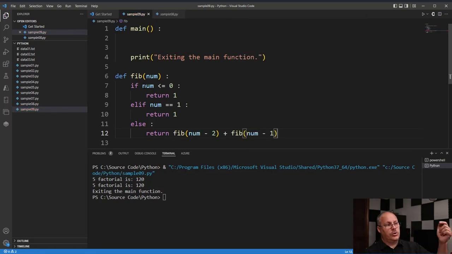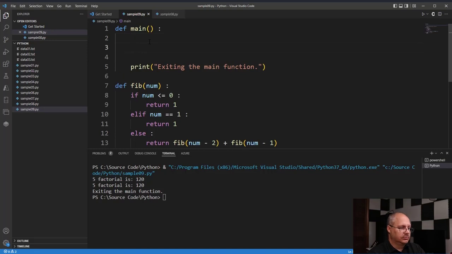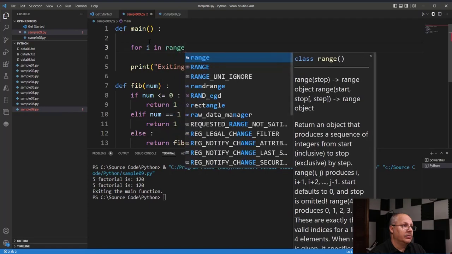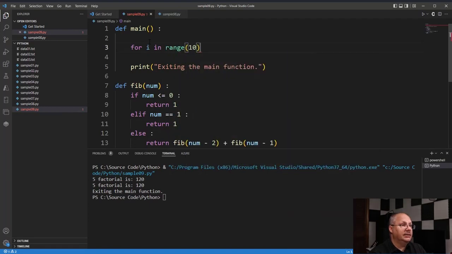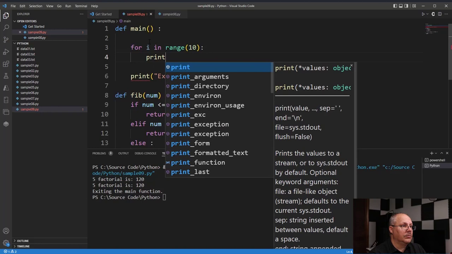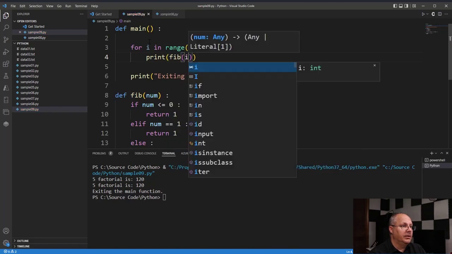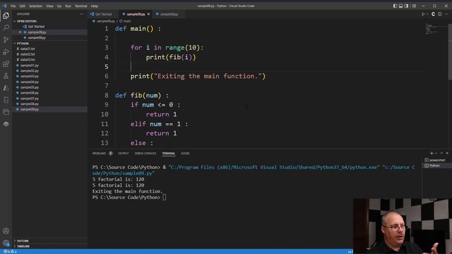So we're going to call the Fibonacci sequence with num minus 2, and whatever number was passed in, we're going to get it minus 1. So what we should see is 1, 1, 2, 3, 5, etc. So I could come up here and say for i in range(10): print(fib(i)). And this will help us to print out our values.